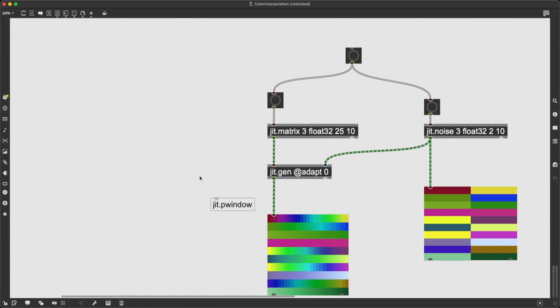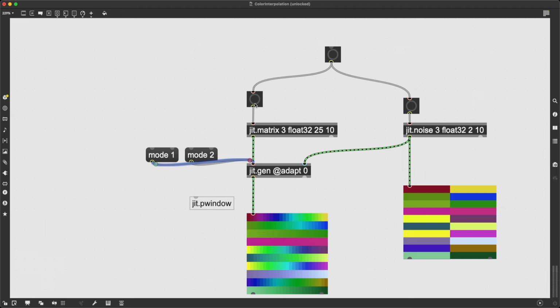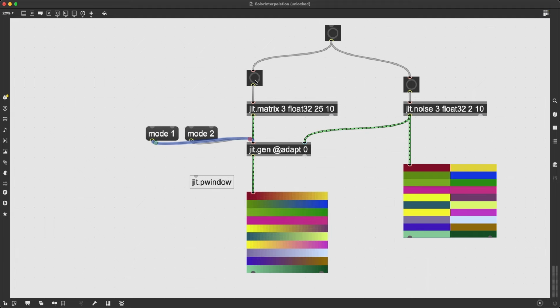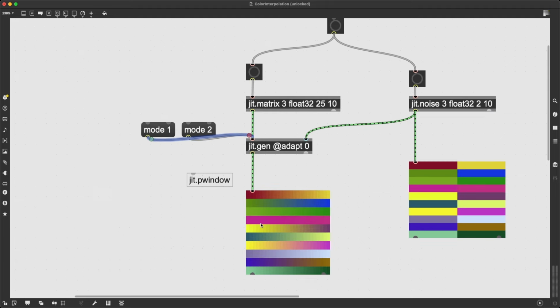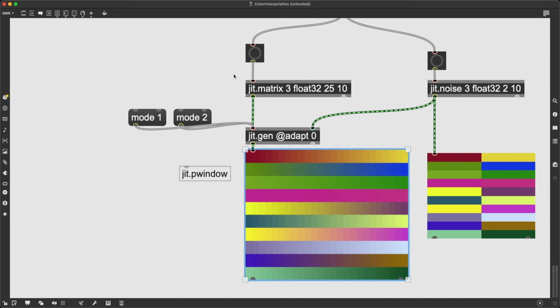Now, going back into jit.gen, well, now I have an external parameter, so I can simply make messages like mode 1 and mode 2 and put these here. So let's see, if I change this to mode 1 and if I click this button without refreshing the random colors, well, here I get the RGB interpolation. If I change the mode 2 and press this button again, then I'm switching to the HSL interpolation. This is very cool.